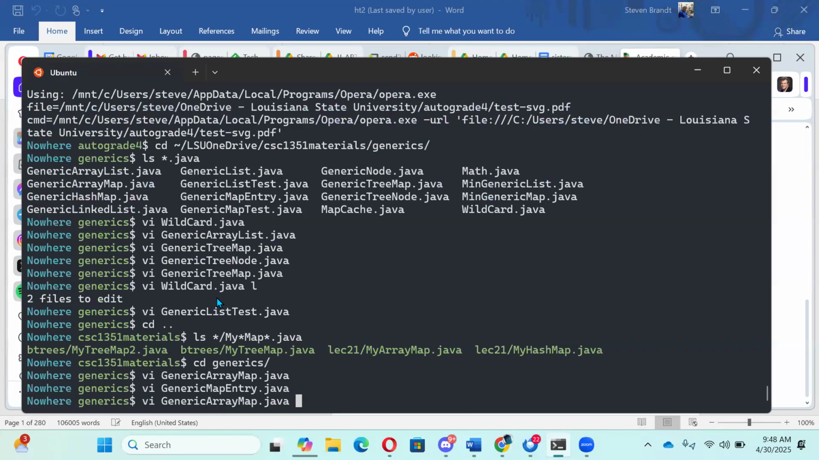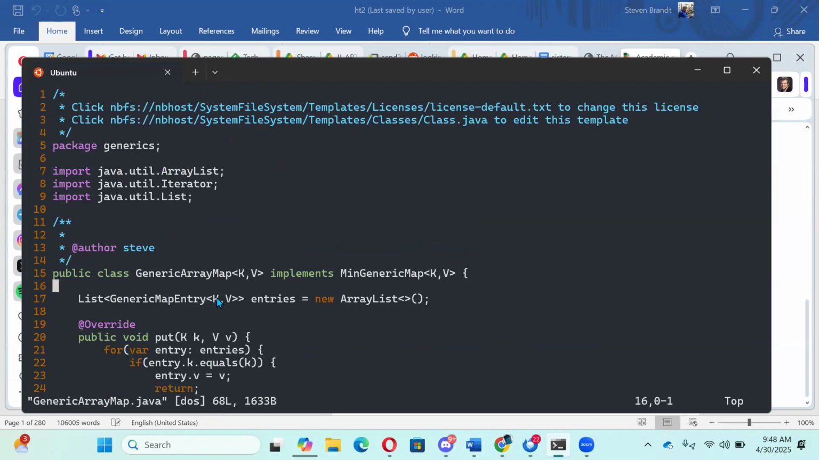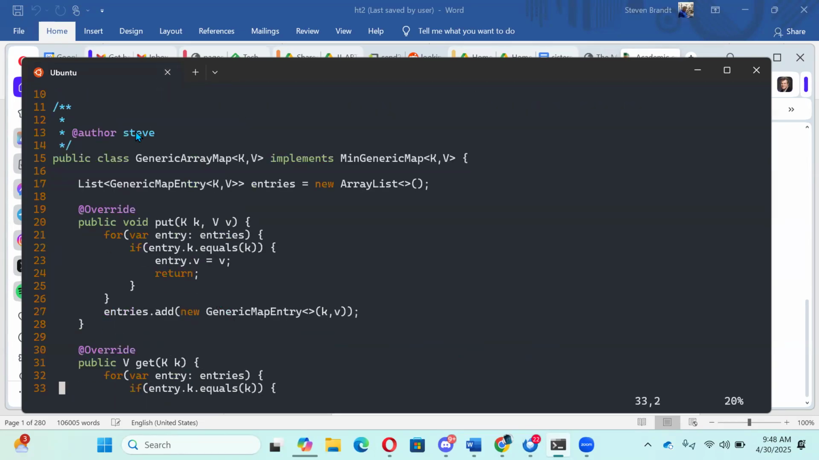All right, so the array map. Inside here, I'm going to keep a list of these generic map entries. When I want to do a put, I'm just going to use an enhanced for loop. I'm going to walk through every one of these entries and check to see if entry.k.equals(k) is true. If it is, I'm going to update the value and return. If I go through that loop and don't manage to update anything, then I'm going to add a new generic map entry to my list of entries.